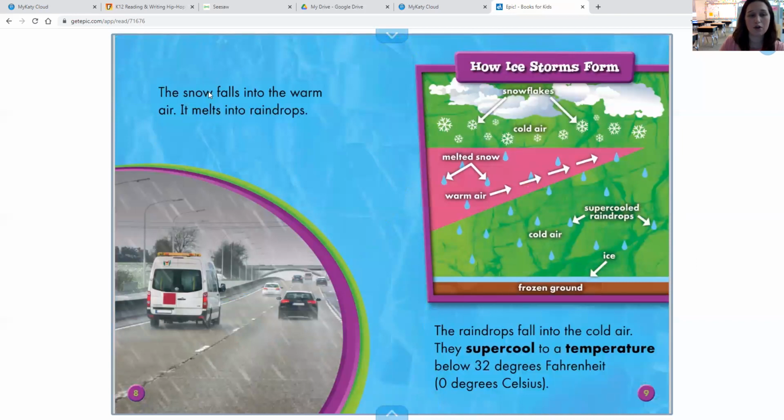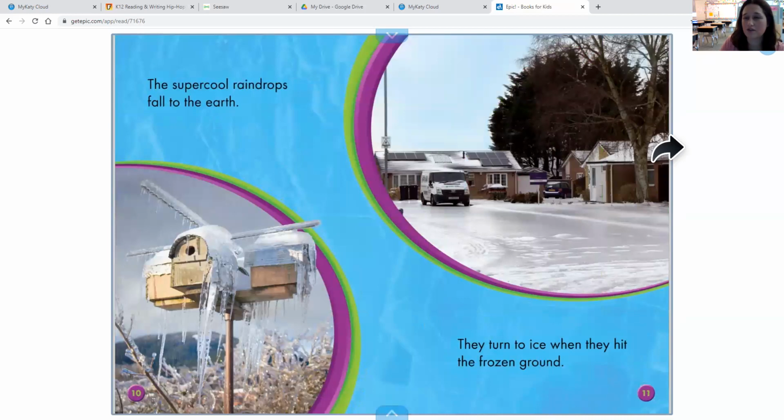So the snow falls into the warm air and it melts into raindrops. So it melts into raindrops because the snow falls into the warm air. So that's kind of looking at cause and effect. So the what happened and then what caused it to happen, or what happened, why did it happen? All right, so you're going to go ahead and click on to the next video, and then we'll go more into cause and effect for reading.